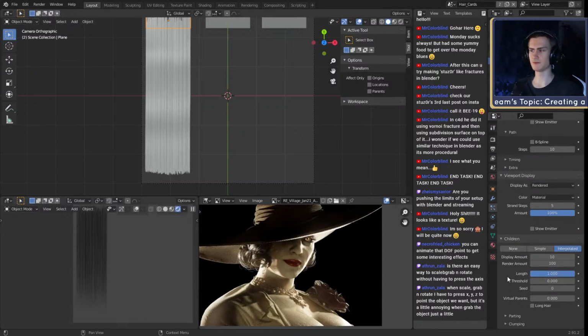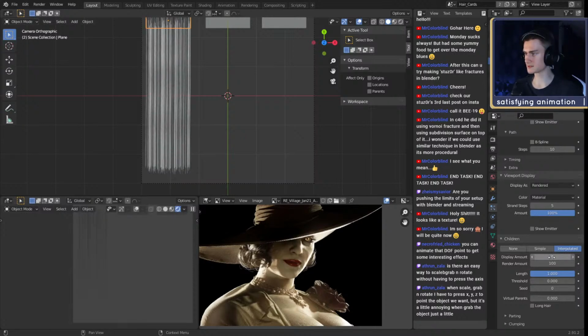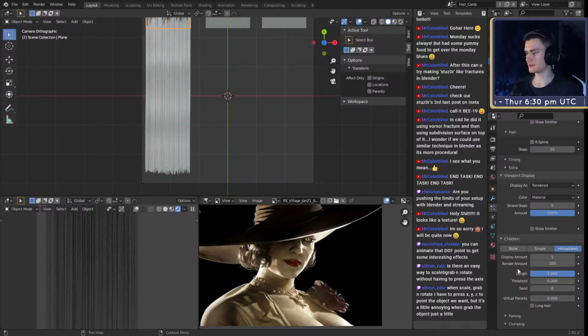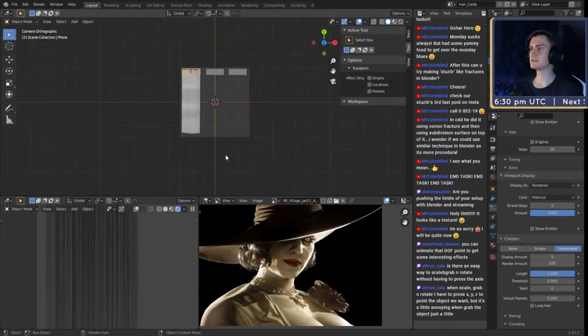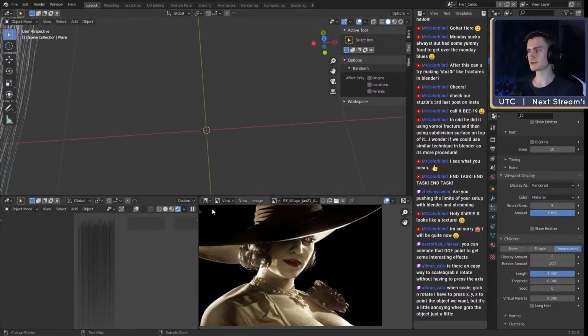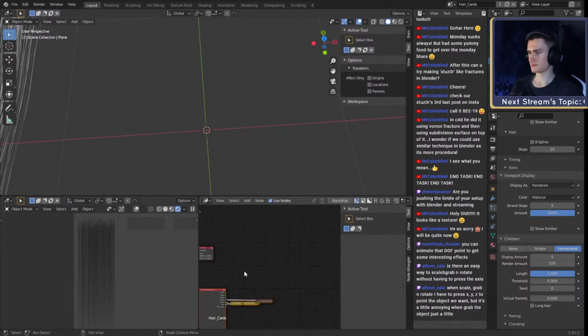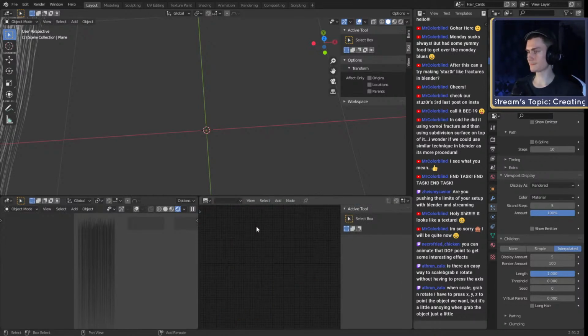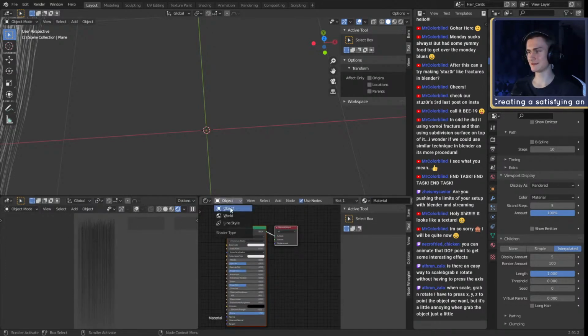We could probably reduce it a little bit though. So let's see what 5 looks like. Let's see what 0 looks like. So now, as you can see, we can see through, which is not what we want. So we put that back to something like 5 for now. We can check if you can still see through the hair by just going to the world shader and applying the trick I've used before.